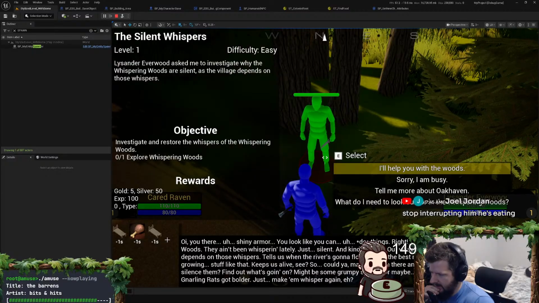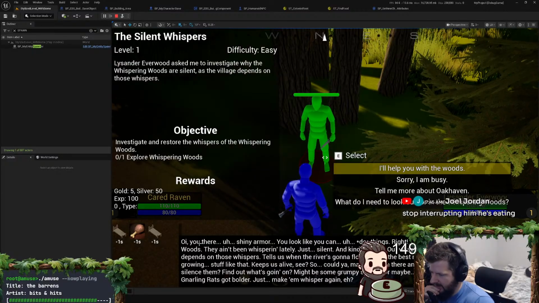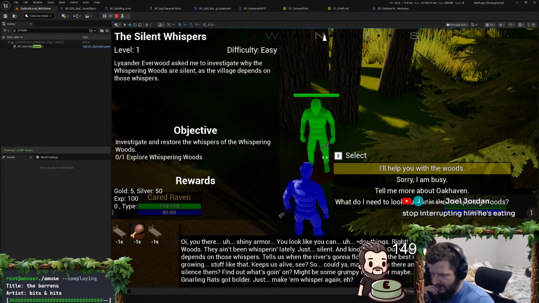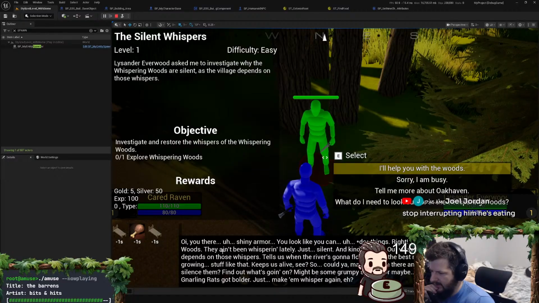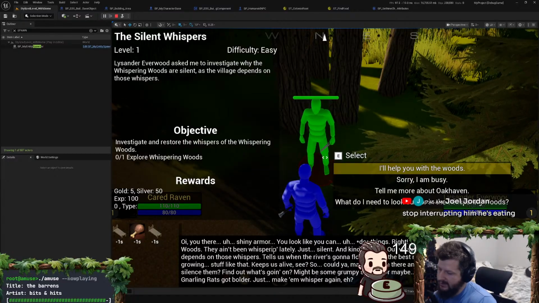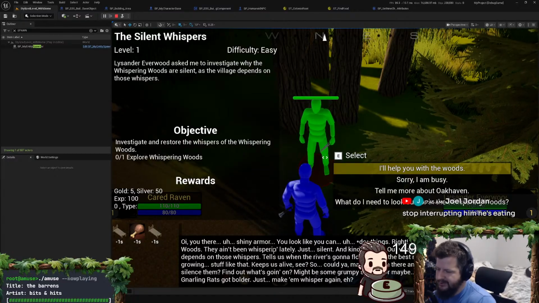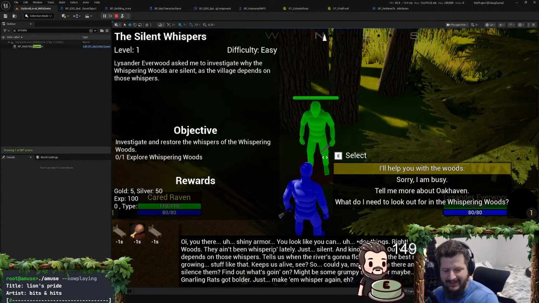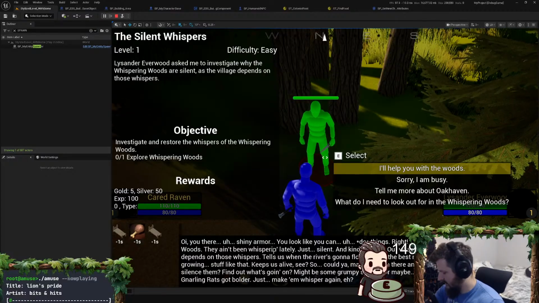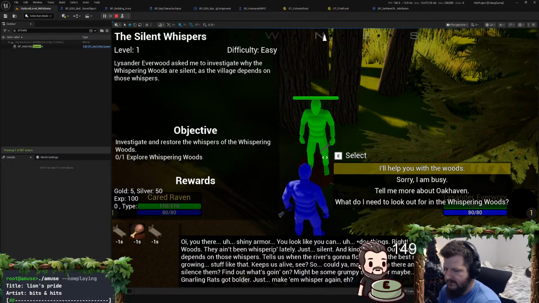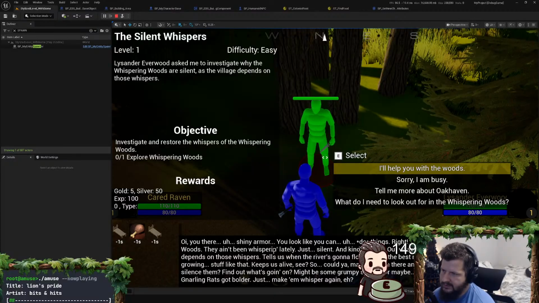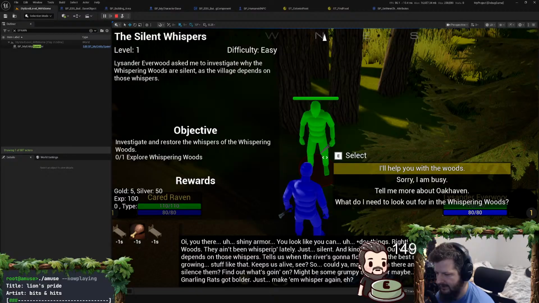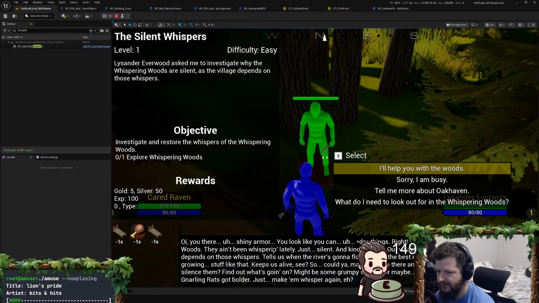Okay, let me see here. Oi, you there, shiny armor. You look like you can do things, right? The Whispering Woods. They ain't been whispering lately. Dude, I have gotten so many variations of the same Whispering Woods, not whispering quest. It's so weird how samey the quests are. Eventually, I'll be passing in all the zone information to the prompt to give it some context to go off of. But right now, I just say, hey, generate a fantasy RPG video game quest.